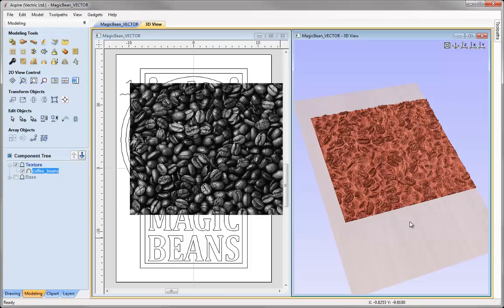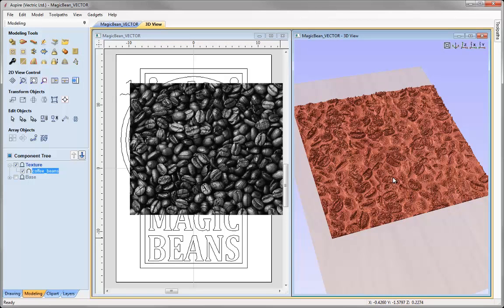Now if we take a look in the 3D view, you can see that the software has created the component based on the bitmap, and so the software has automatically generated this component based on the light and dark areas in the image, where the light areas are high in our 3D model and the dark areas are represented by the lower areas within that model.